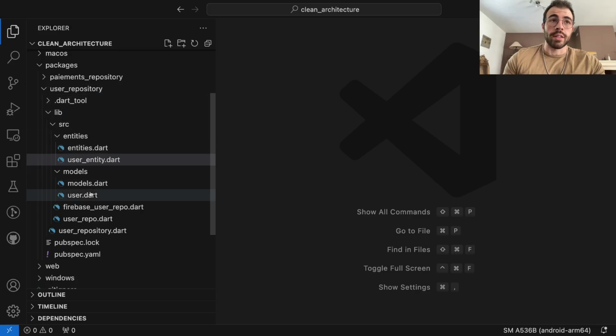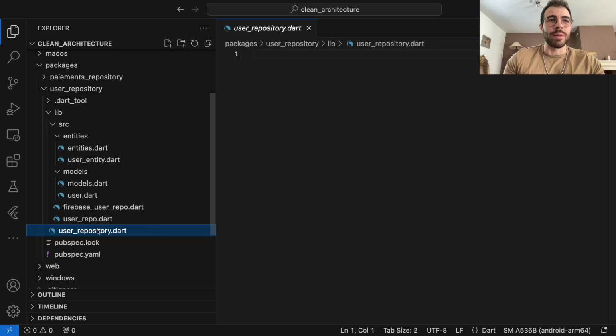So you have it fully extended right here on the left. I hope it's big enough. I can't make my editor bigger than that. So what do you want to do here? So you have this user repository.